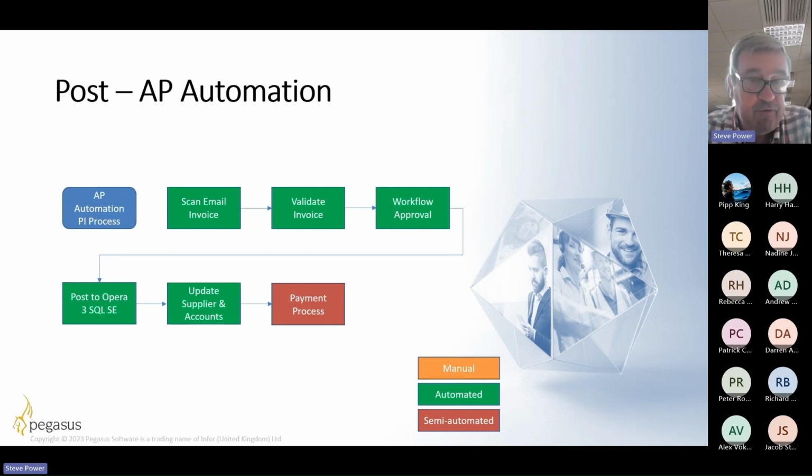Once it's gone through that approval process and you said, yeah, this invoice is valid and what have you, you say, right, I've approved it. It will then automatically post it into the purchase ledger. So there's no manual entry of this. Once you approve a purchase invoice, it will end up in the Opera 3 SQL SE purchase ledger. And once it's in the purchase ledger, it will update the supplier account and it'll update the nominal ledger and all of that sort of stuff. All of this activity is automated.